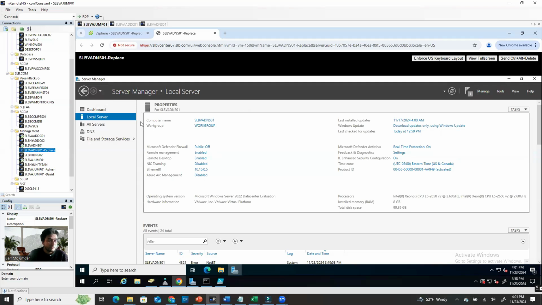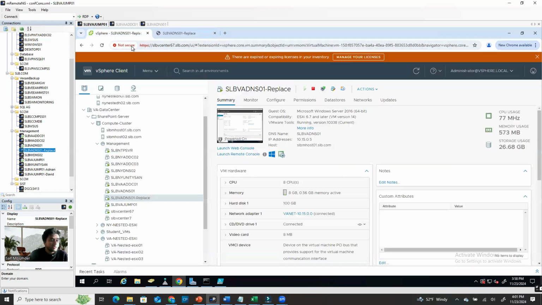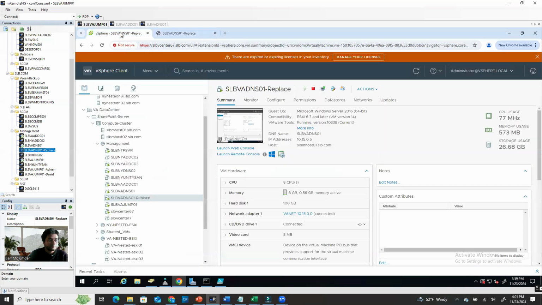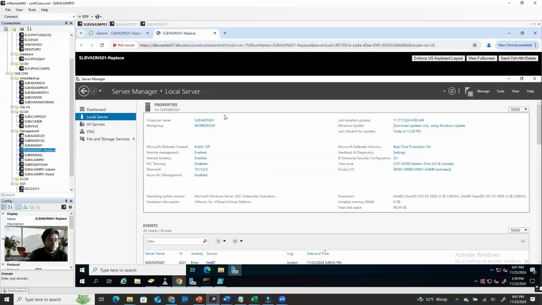Okay, let's work on the replace one, the new one. All those things you have to have like this, and the computer name should be the same. You see, the inventory name is DNS01-replace, but inside the machine I put the same computer name, because you have to have it like this. It's not going to cause any issues because this is inside of the machine. So I put the same name, but with a different IP address.